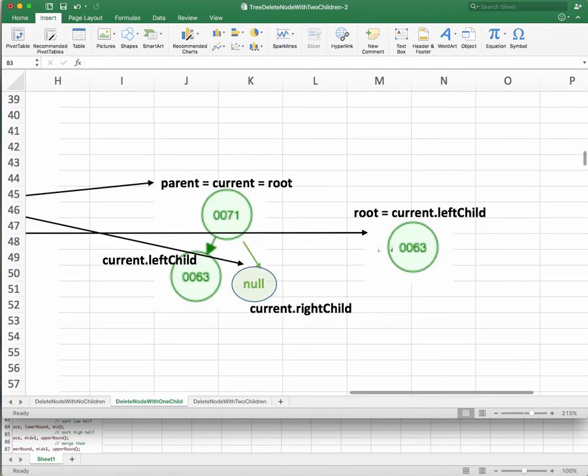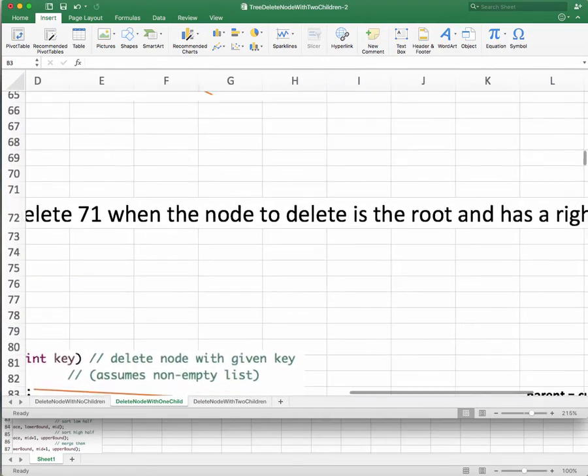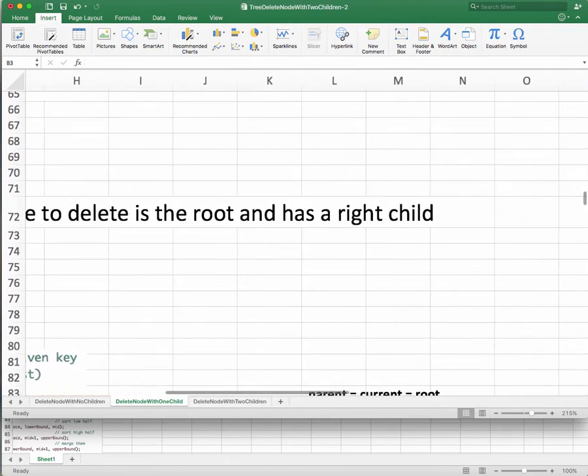So this is what happens. Root is equal to the current left child. Make sense? Okay, next one is trying to delete 71 when it's at the root, but this time it only has a right child.